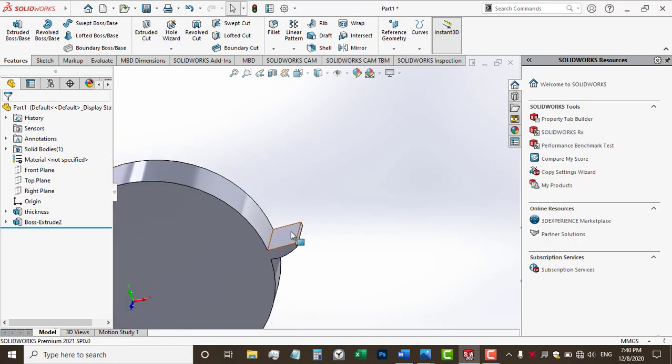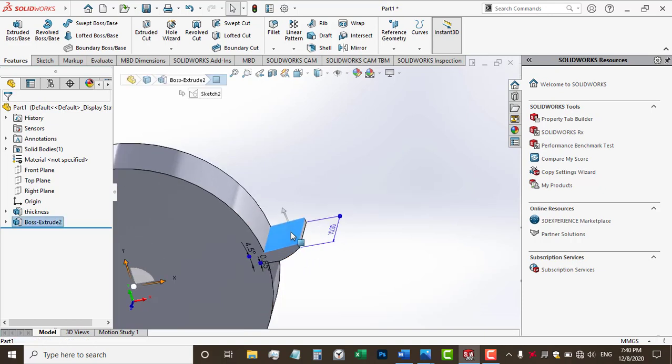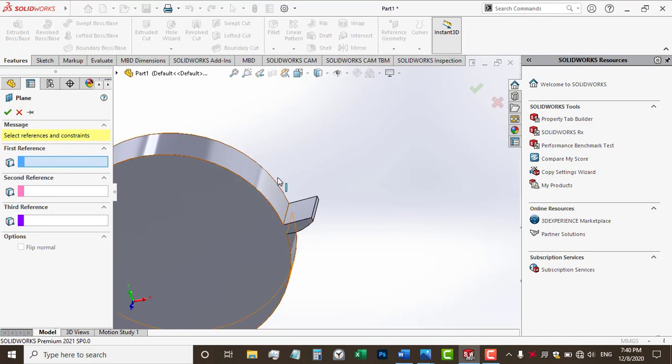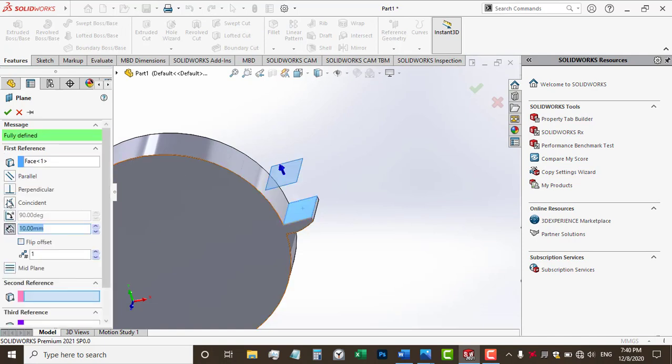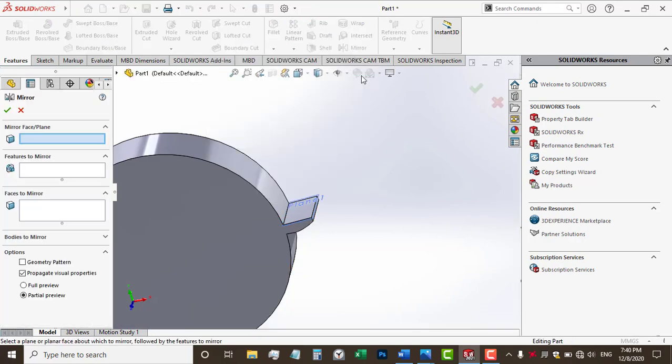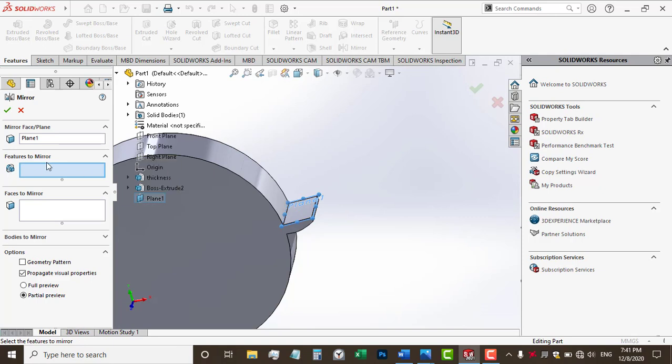All I have to do is to mirror this half to the other side of this face. For that, I'm gonna need a plane to do that. First, I will go to reference geometry. I'm gonna choose plane. For the first reference, I'm gonna choose this face and make it coincident. And check OK. I'll go to mirror. For the plane, I'm gonna choose this one. For the feature, I'm gonna choose this extruded boss.